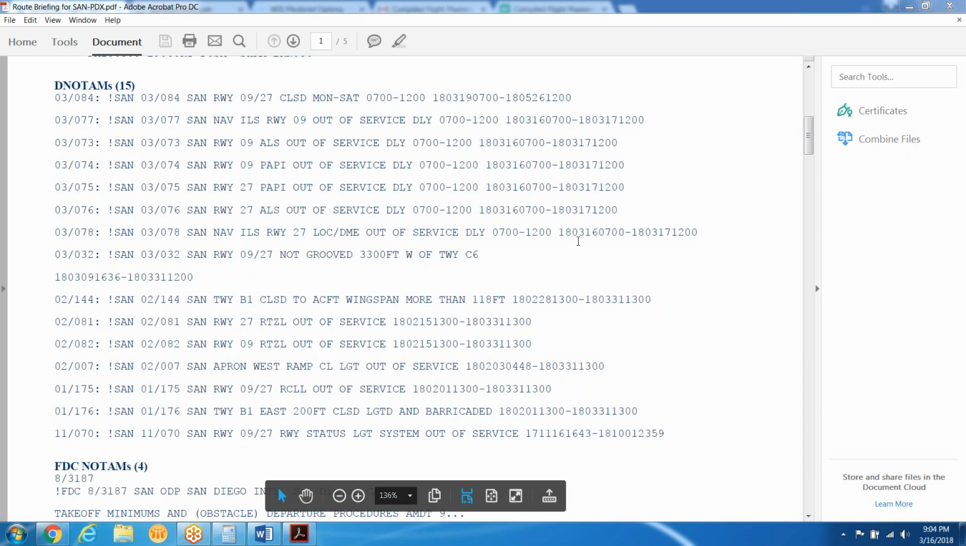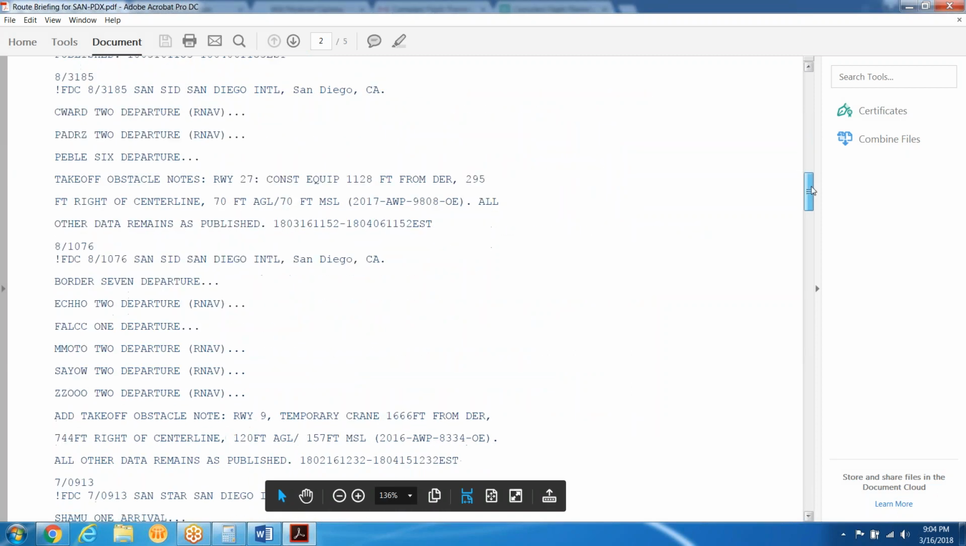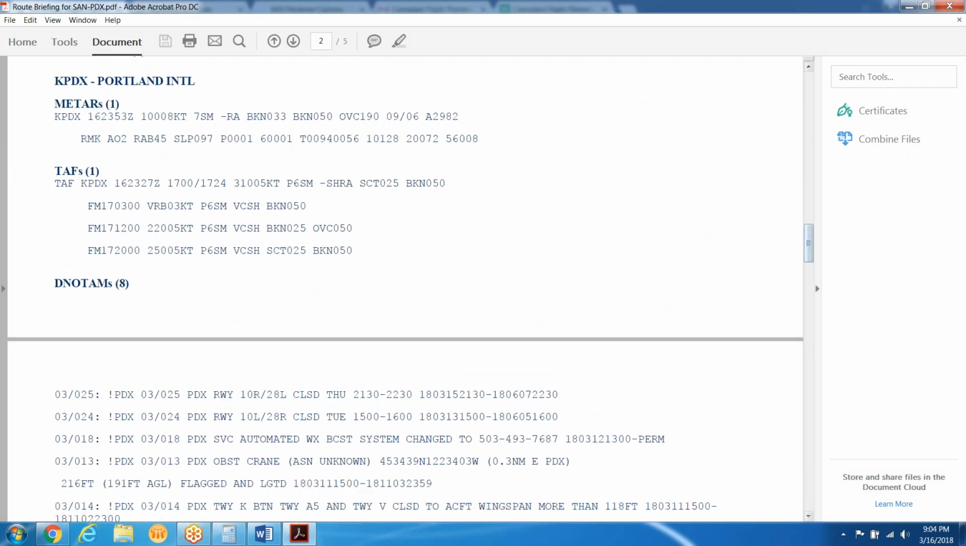Okay. So moving along, let's go down to Portland. If our ETD is 0030 out of San Diego and our rough estimate of time en route is 2 hours and 14 minutes, that puts our ETA into Portland at 0244 Zulu. Does everyone agree with that? Yep. Okay, 0244 Zulu. Let's take a look at what our weather in Portland looks like at 0244 Zulu.